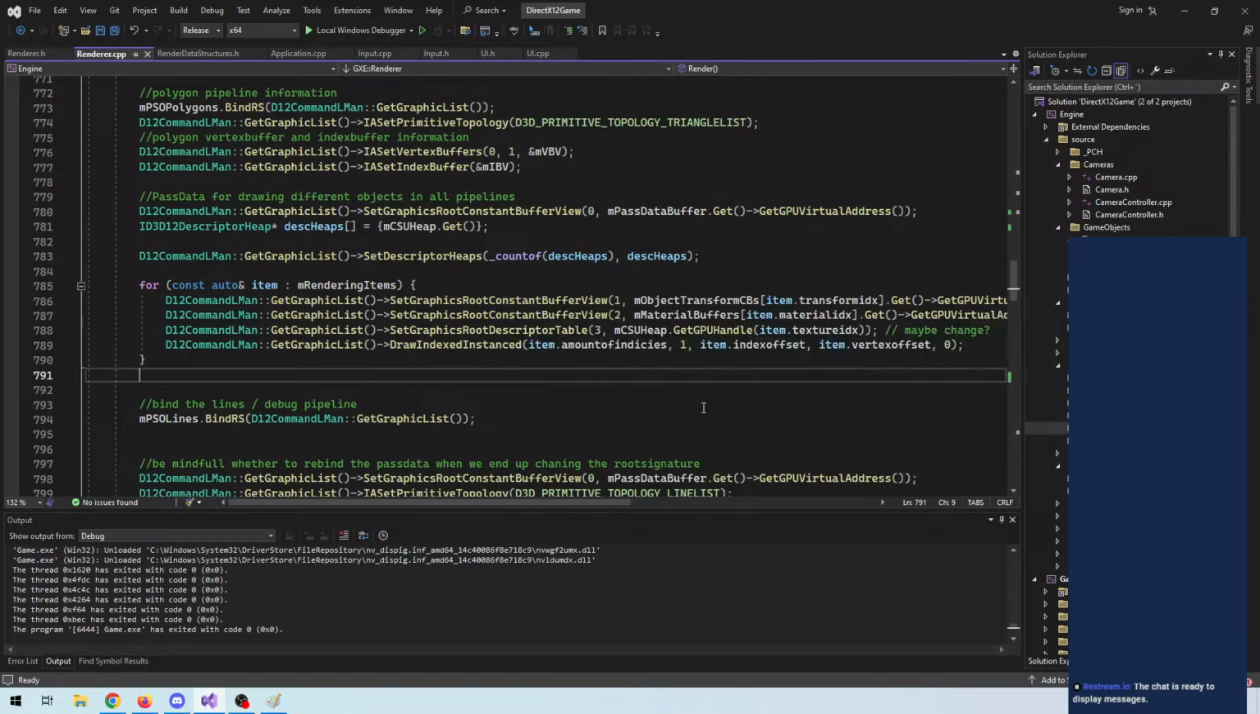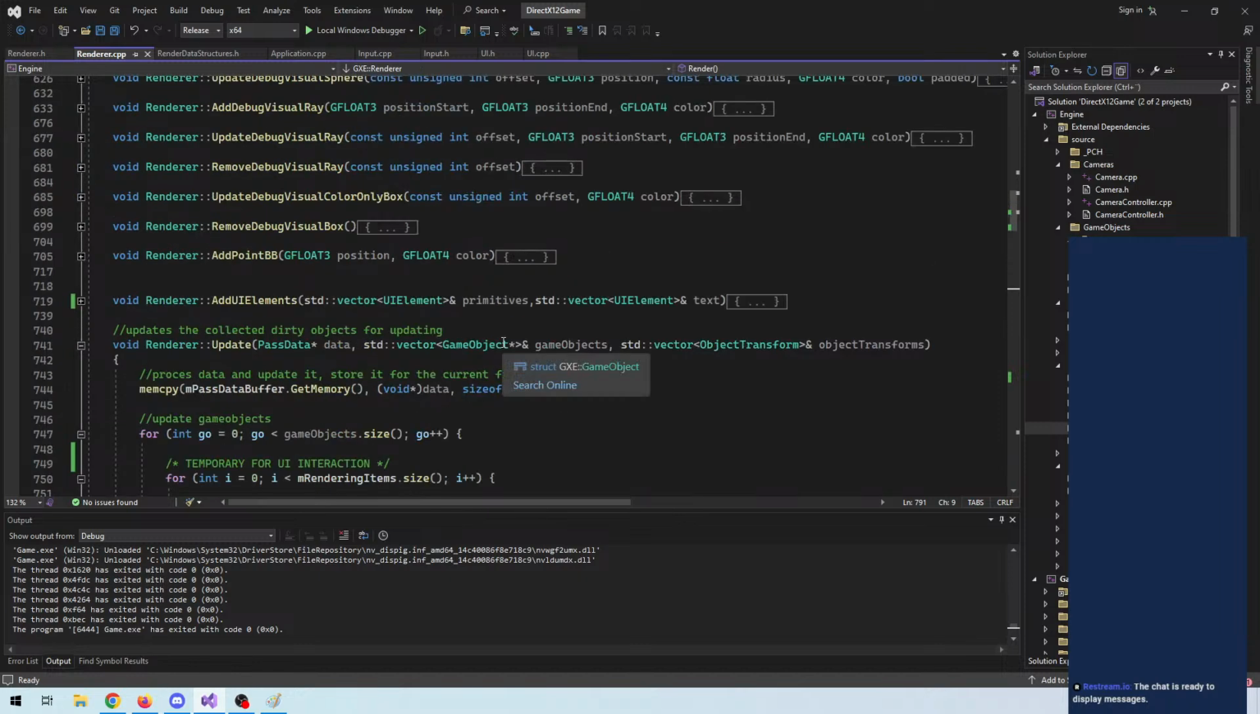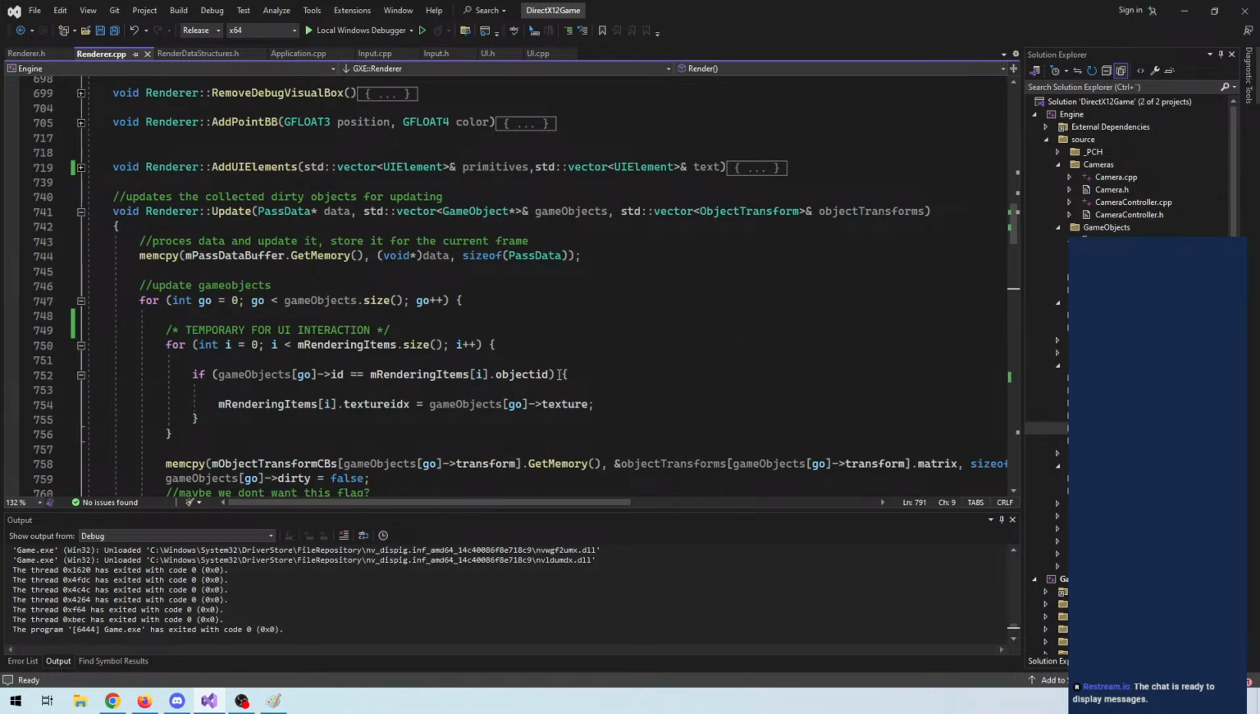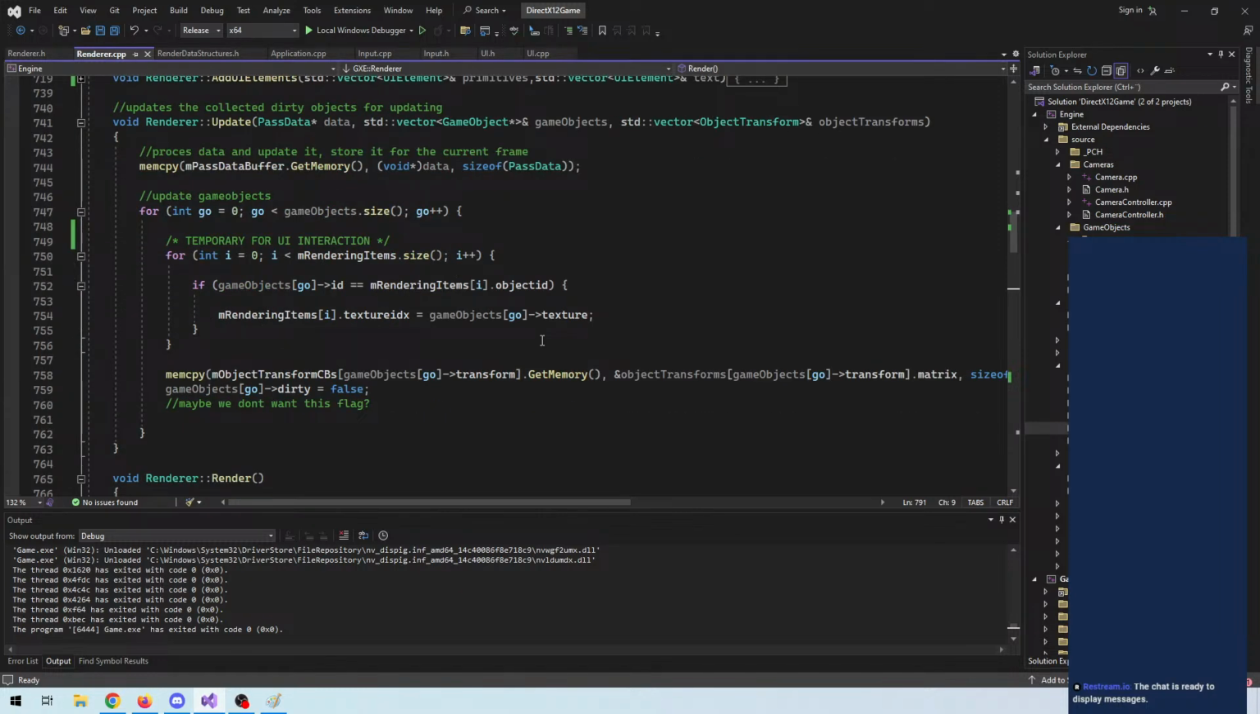But yeah, we need to find a way to structure this information flow so that we simply submit whatever we want to draw and copy the information.